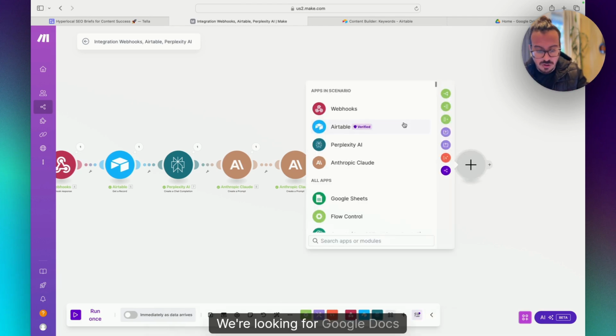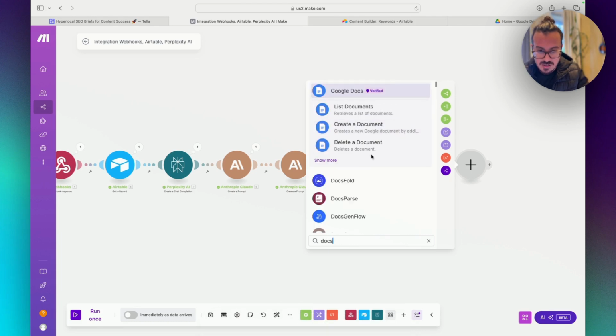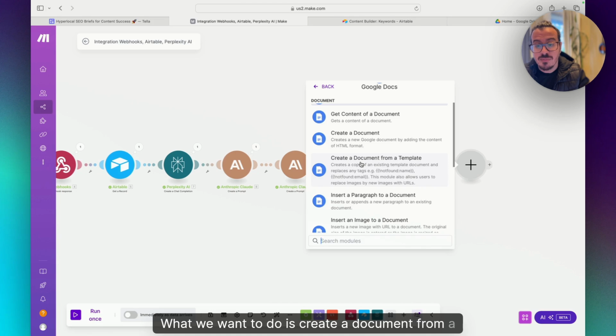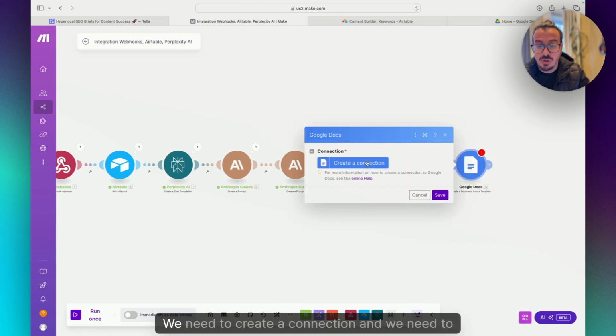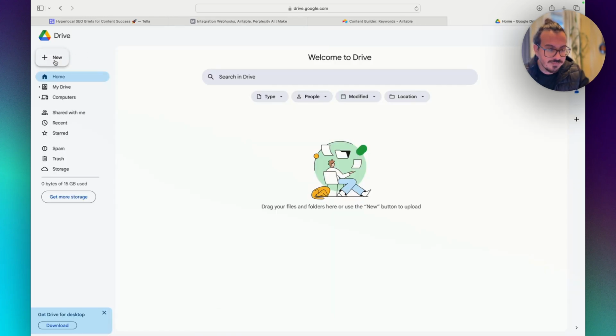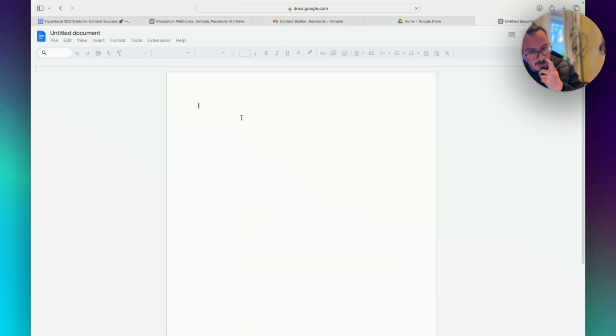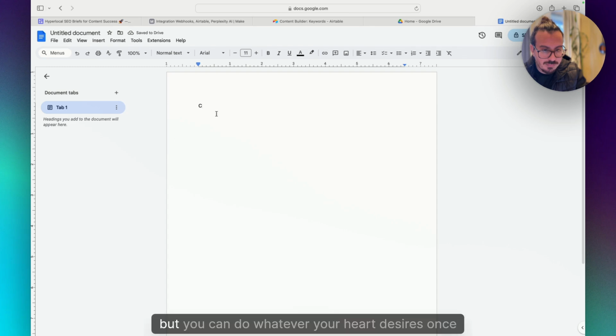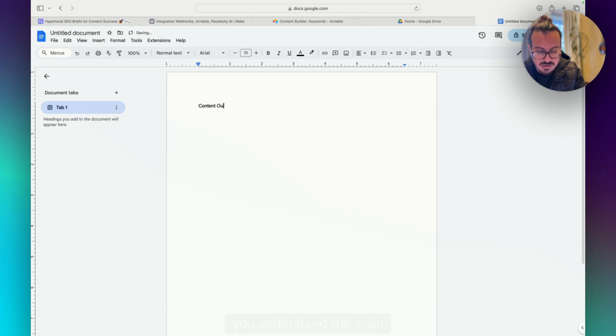We're looking for Google Docs and show more. What we want to do is create a document from a template, okay? We need to create a connection and we need to create our doc first, right? Let's just first start with our doc. We're gonna simplify this just to make it quick, but you can do whatever your heart desires once you understand the main concepts here.